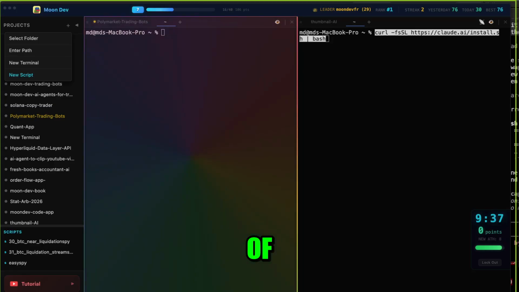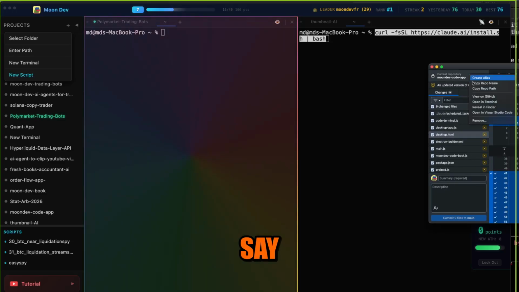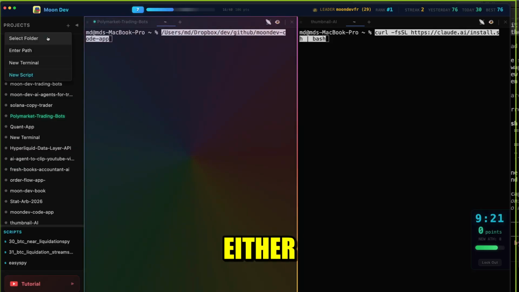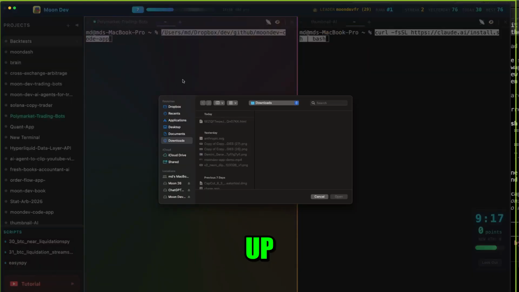Here's an example of how on GitHub Desktop, at least, I have the Moondev code app here. I could go ahead and say copy repo path here, and that would give me a repo. You can see the repo looks like that. I just put it in the terminal, but you just go ahead and select that folder from wherever you want to select it from. It will pull up a browser here, and you can select it from your computer.